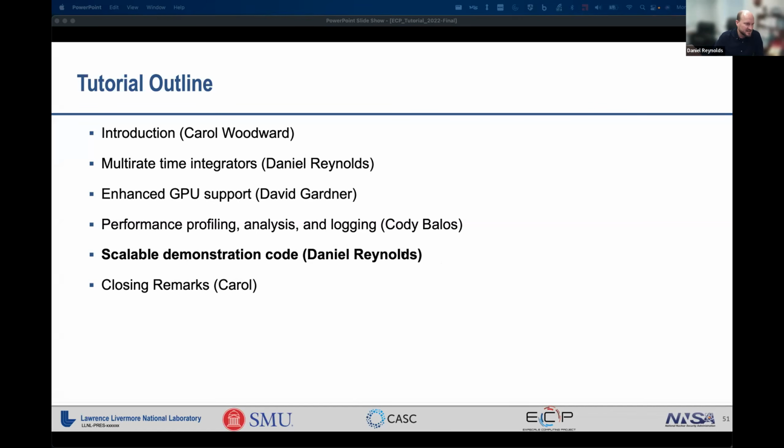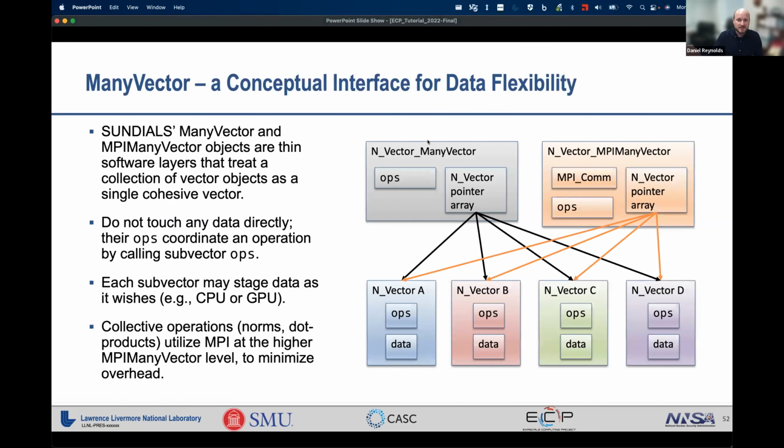And so this is a code. It doesn't use everything we've talked about already, but it does use multi-rate, it does use GPU. It should use the performance profiling stuff, but I haven't added that yet. It kind of contextualizes some of these things and lets us see one of the use cases that we envision. So let me remind everybody, if you attended our tutorial a couple years ago, you learned about our new many vector, and this demonstration code really leverages that in a variety of ways.